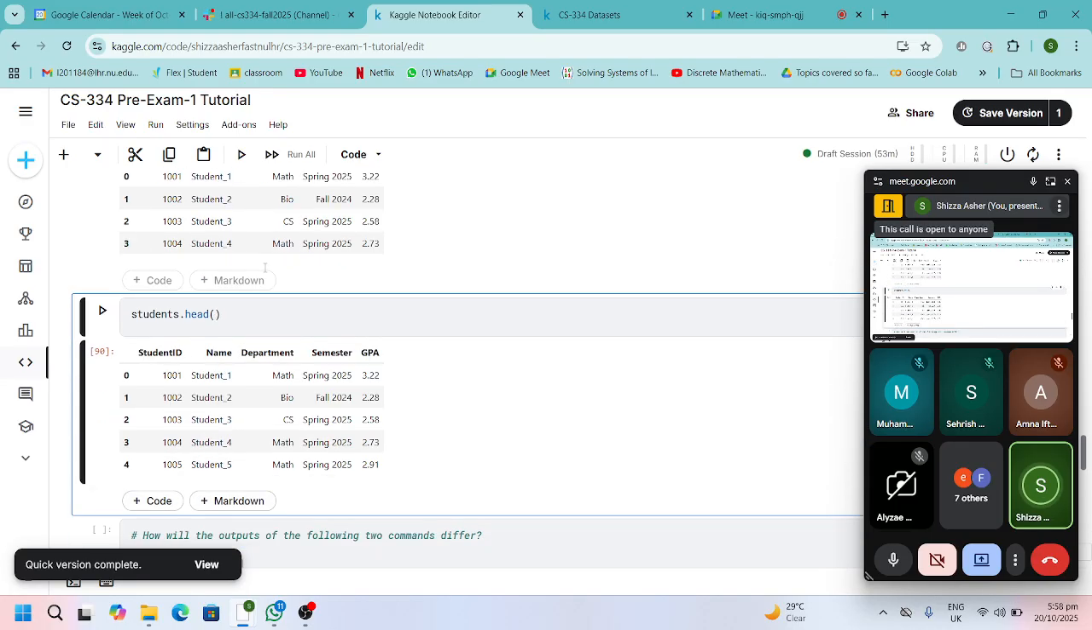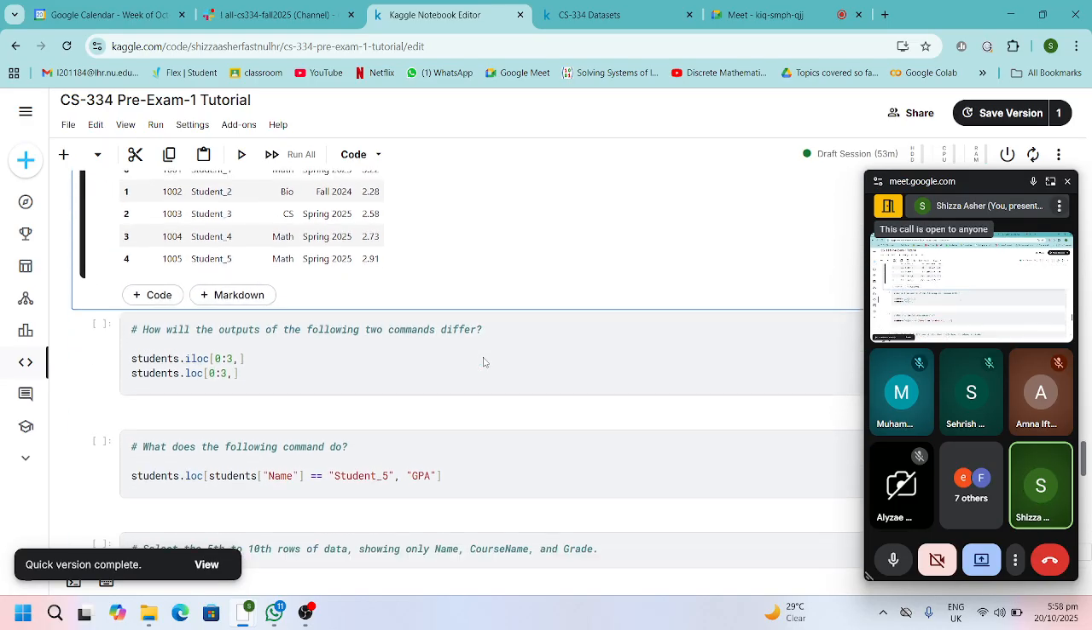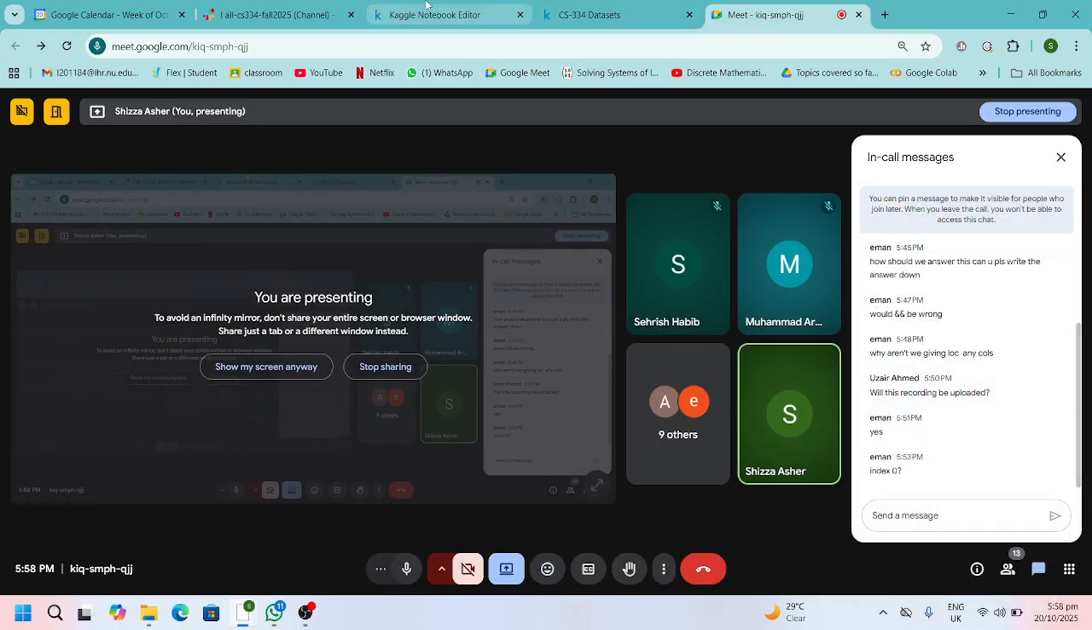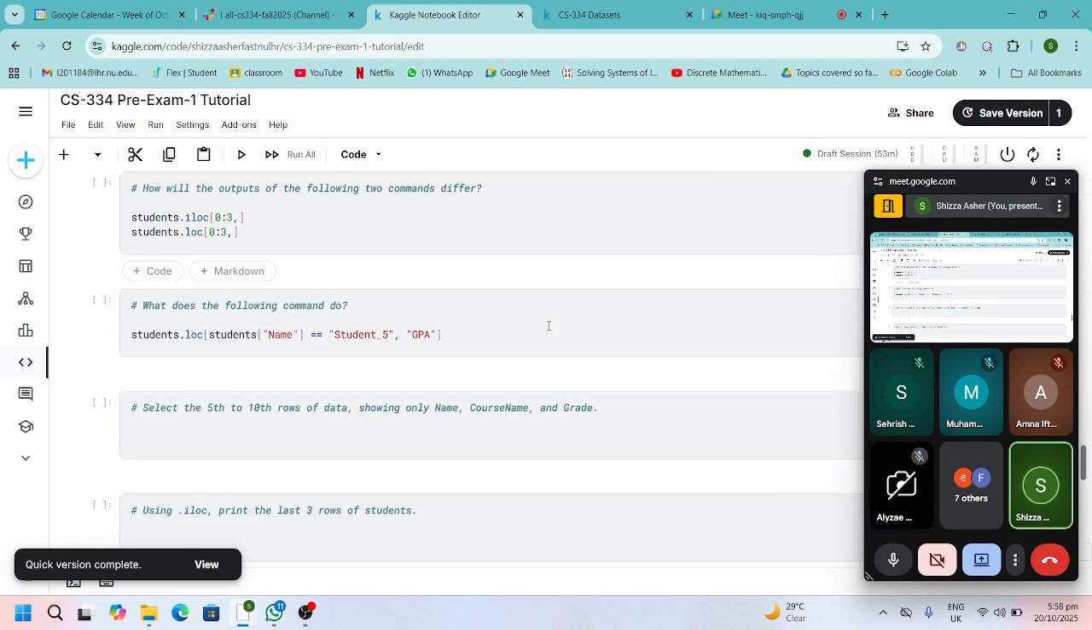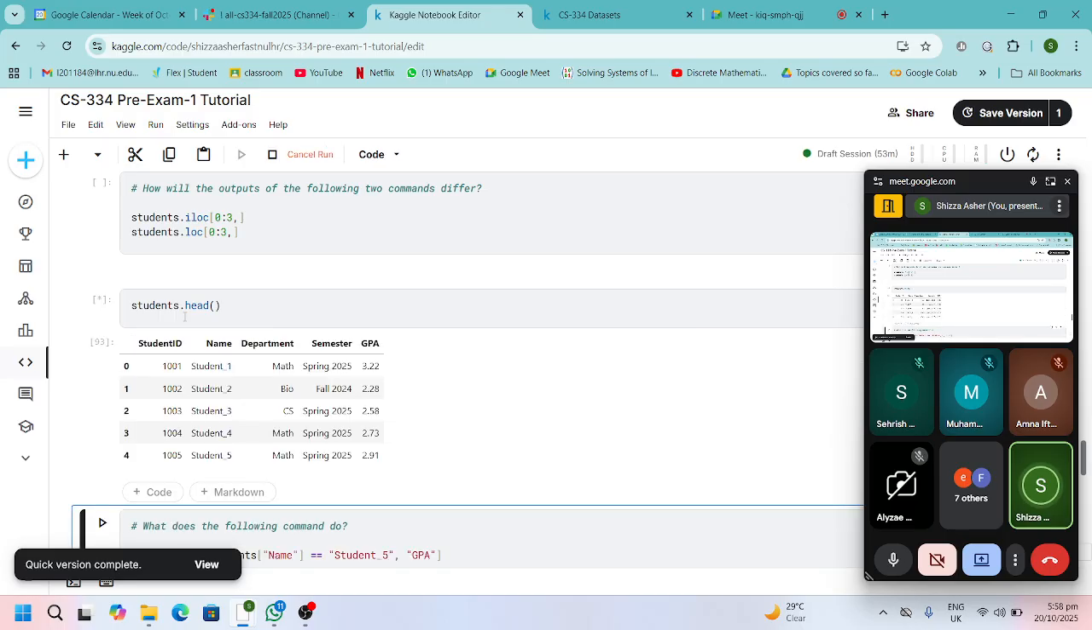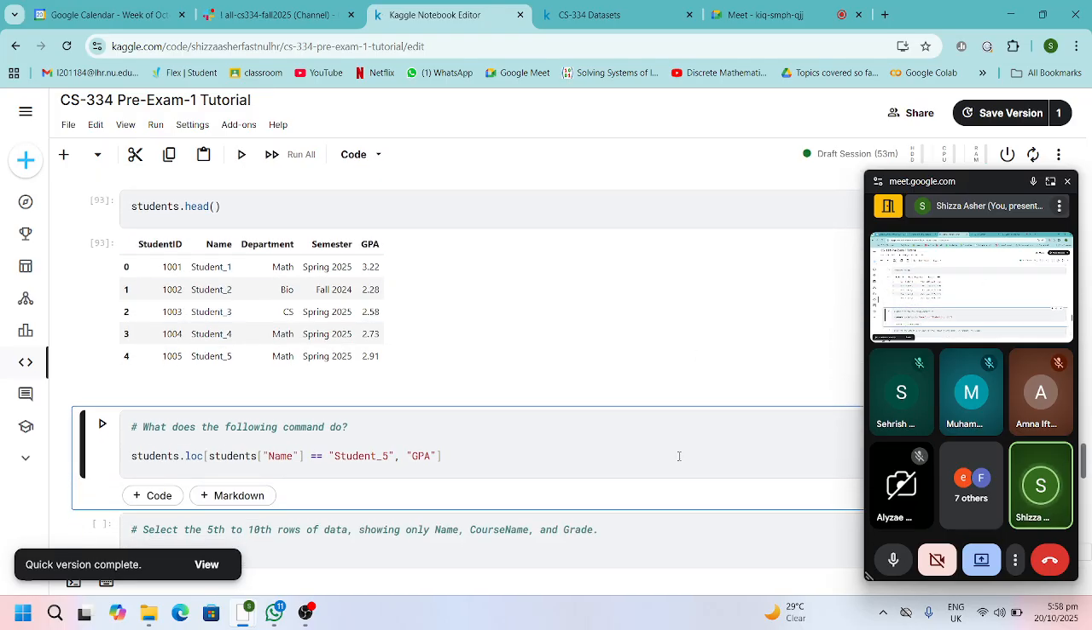Are there any questions up until this point? Okay, moving on. What does the following command do? Again, think about it. We have gone over conditions as well, but what do you think the expected output for this command is? Let's look at the first few entries of the students data frame.